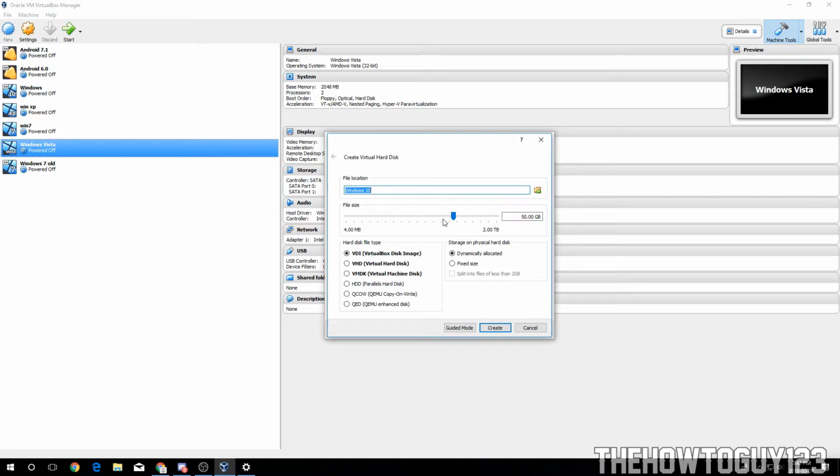And then this is the amount of space you're going to give to your virtual machine, the hard drive space. By default, it's saying 50 gigs. I would say you want to have 16 at least. So I'm going to put 20 gigabytes. Oh, it's 20 megabytes. 20 gigabytes. Oh, hold on. I have to do this manually.